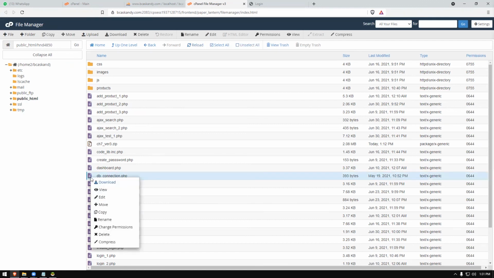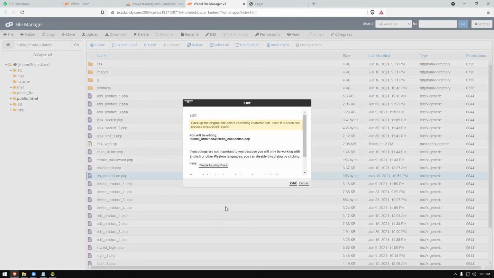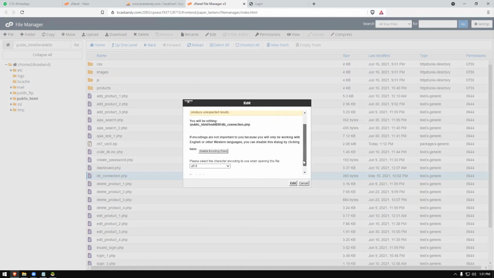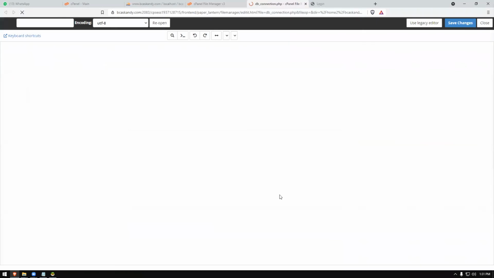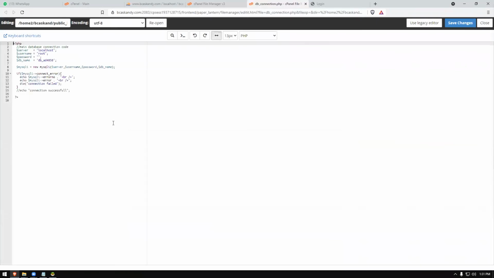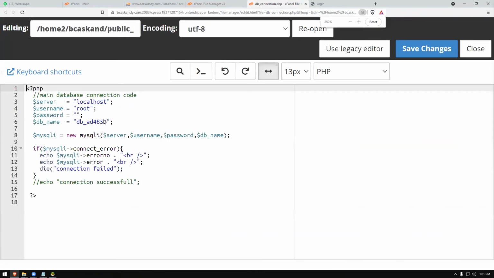DB connection, right click on that, select edit. So select this edit option, and in the edit option, just say edit. And here it is having these details. So that is why I created them as variables, just a matter of changing these details. So the server name, we are not going to change. It's going to be the localhost itself.